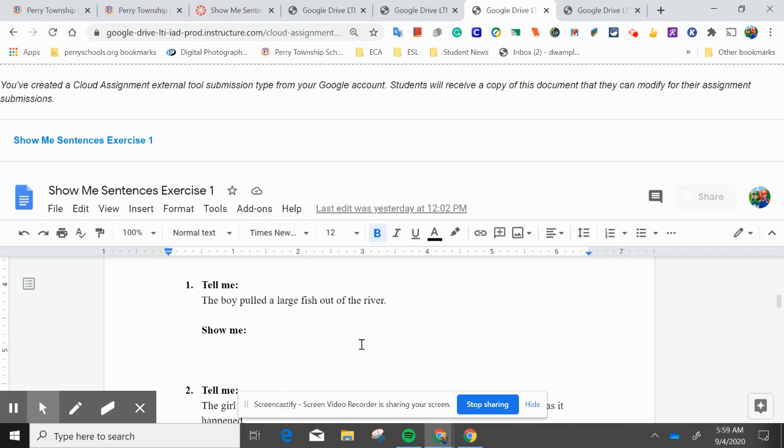So this is going to be your first one. The boy pulled a large fish out of the river. Okay? Show me that. Show me this boy pulling a large fish out of the river. Does the boy have a name? How old is he? What does he look like?